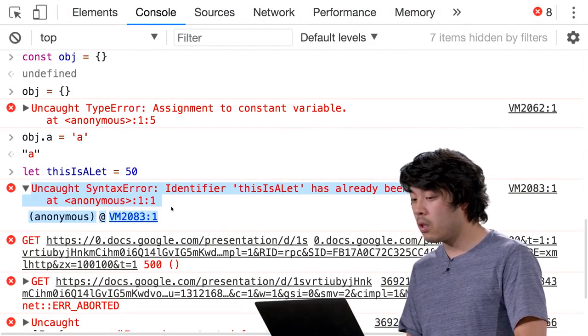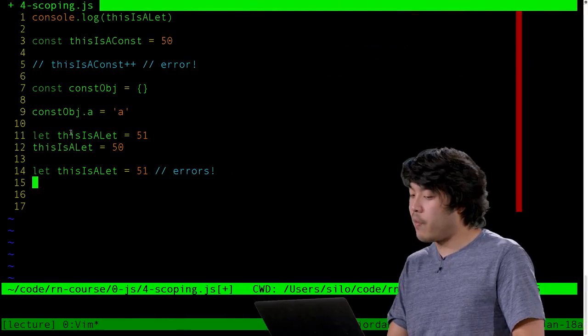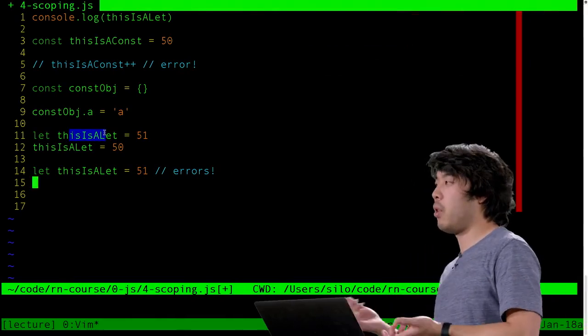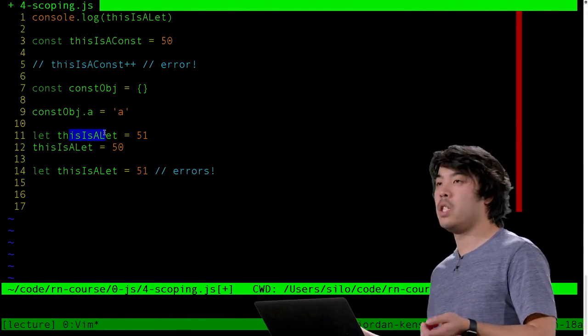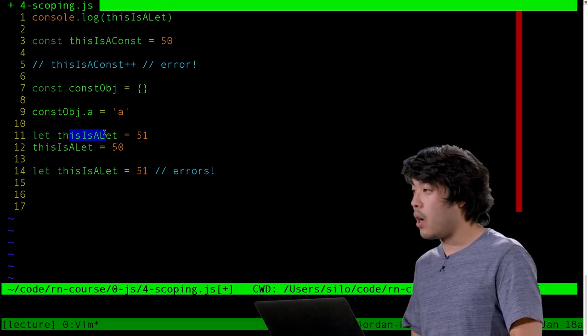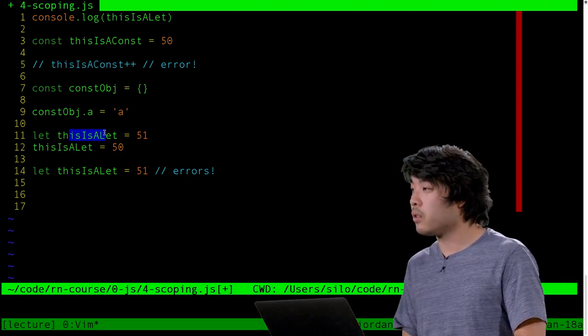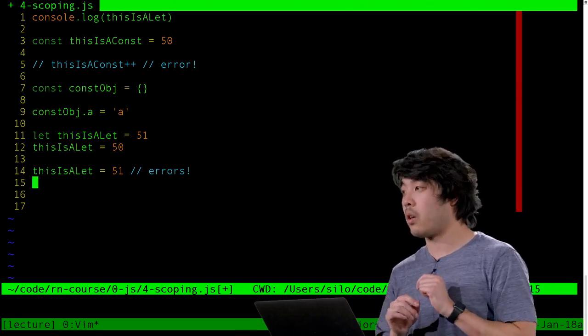It's just the instantiation of it? Yeah, I'm saying, hey, give me a variable called this is a let here. And then a couple lines later, I'm saying, hey, give me a variable called this is a let. And JavaScript says, you already have a block scope variable called this is a let, so I can't give you another one. However, if I tried to just update it like this, that's totally OK.